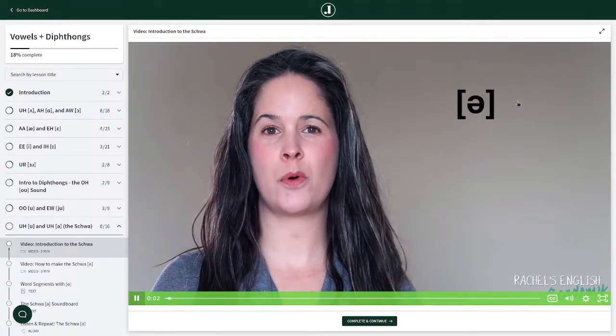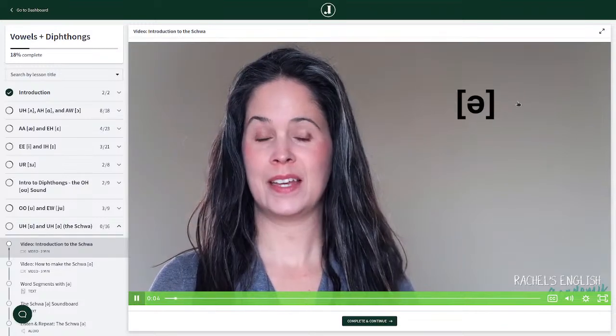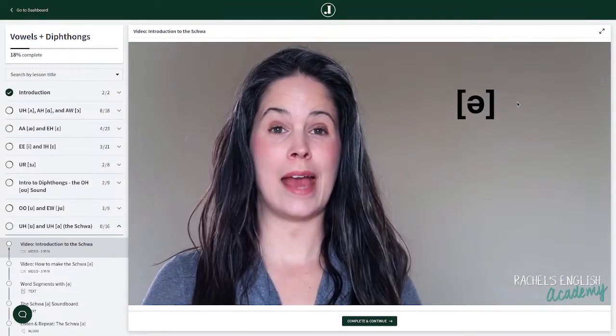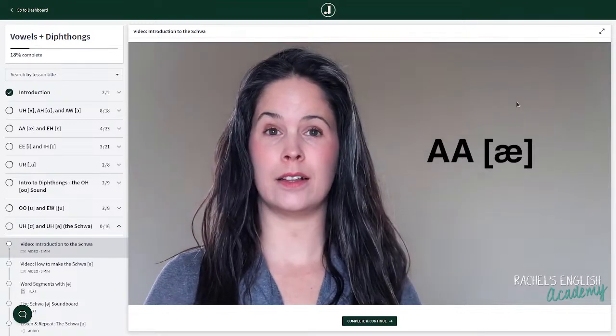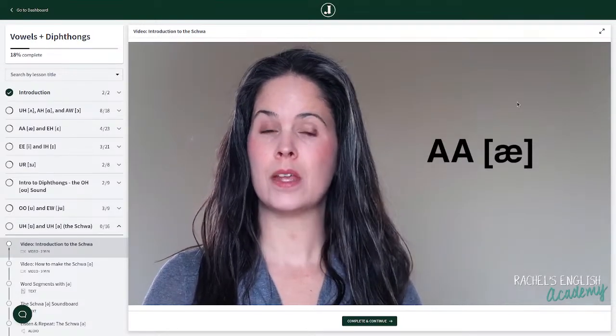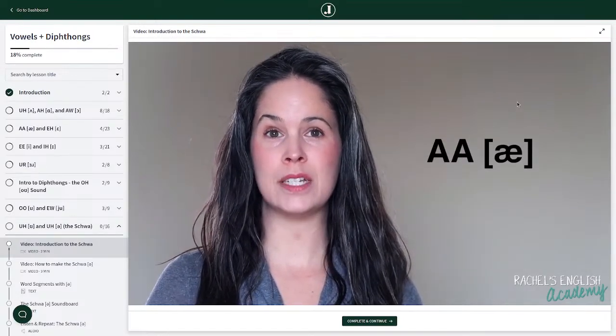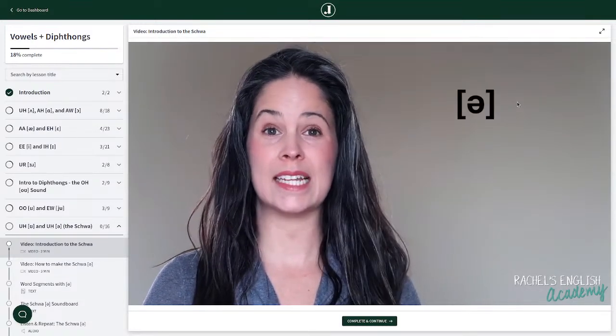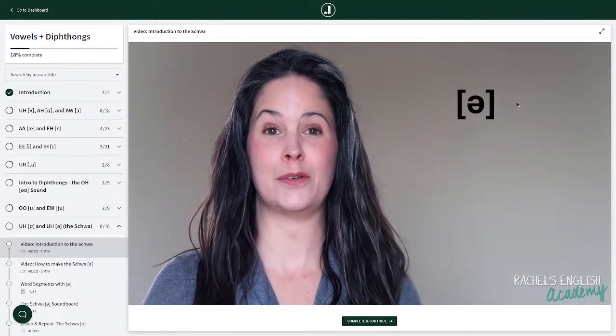The schwa is an important vowel in American English. It's the only vowel that has its own name. You know the a vowel. I call it the a as in bat vowel. I came up with that name to reference it in my materials. But the schwa was already named. It's special. It's got its own name.